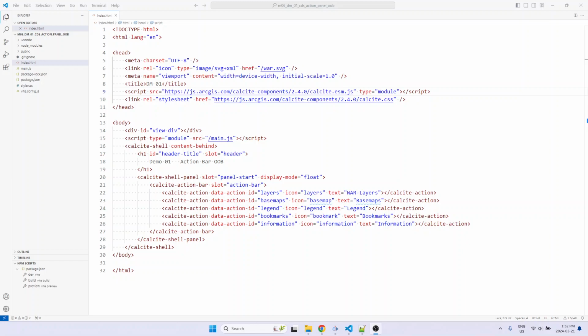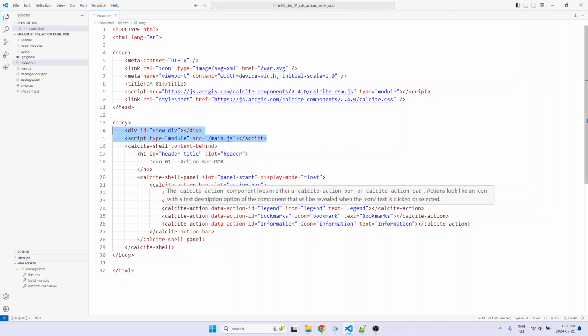So in this video, we are going to go over Calcite Design System out of the box. So not too much JavaScript. So before, this is about as much HTML as we had. We had a div for the map, and then we had a link into our main.js. You may notice that there's a big chunk coming after line 16 there.